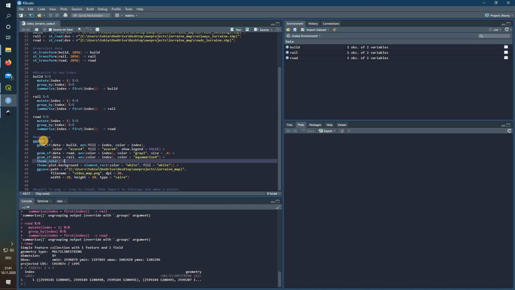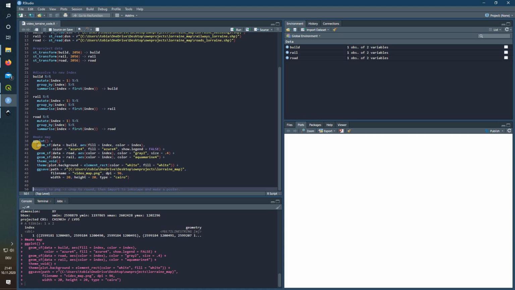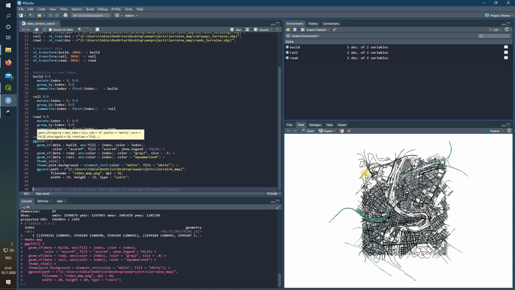And now we use the ggplot2 package to make a map. So let's run this so I can explain the code. Here's our map. First off, we just map the geodata with geom_sf, for example data equals the buildings layer. In the aesthetics, I just fill and color by the index, and then override the color and the fill with the color that I actually wanted to have.